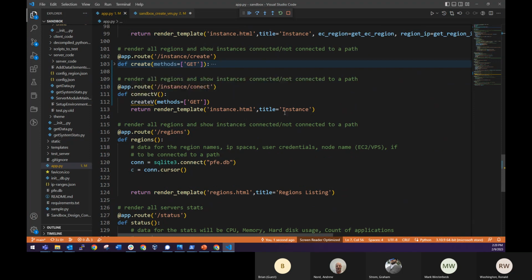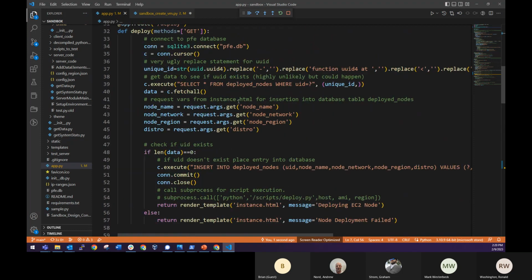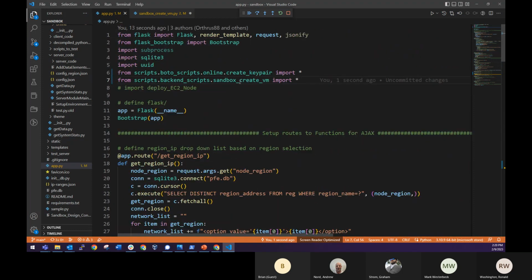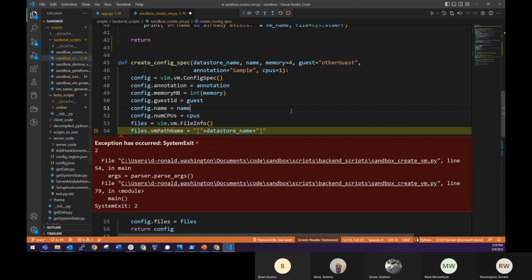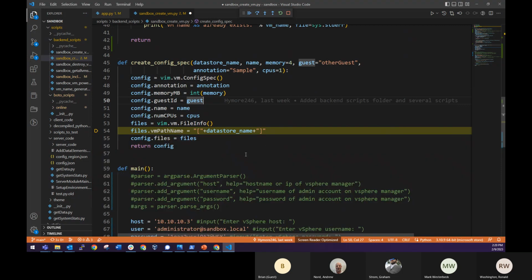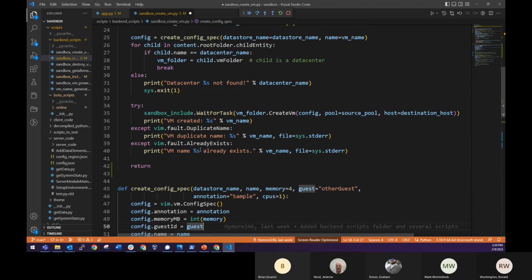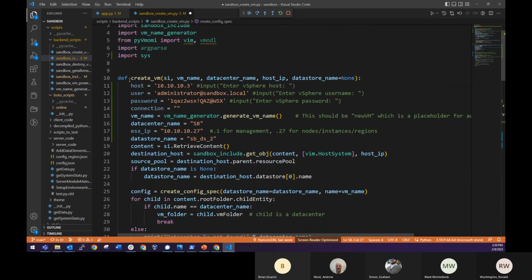Why didn't this work? What do you think? For your button. Well, did I do it right though? I'll do a pull for my button, but I'm messing up my create VM. Yep, I'm messing it up.